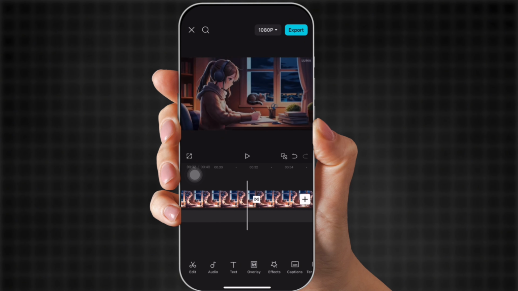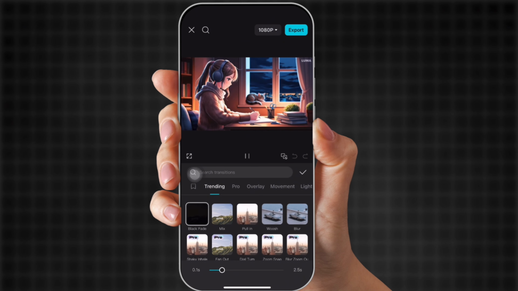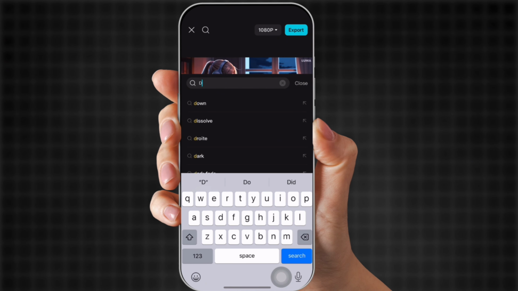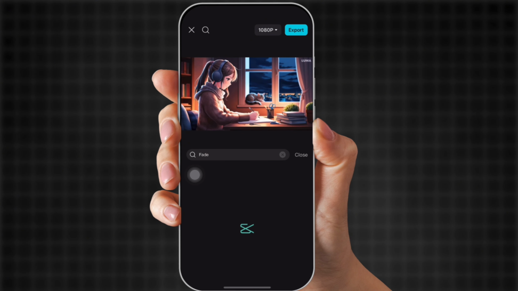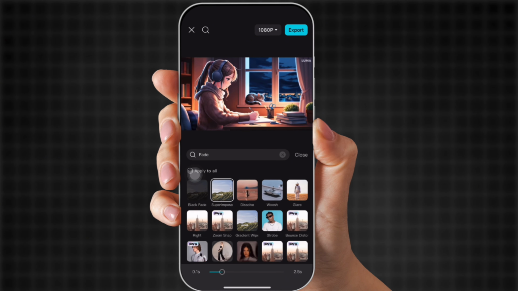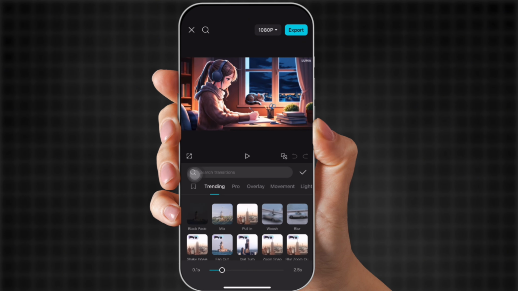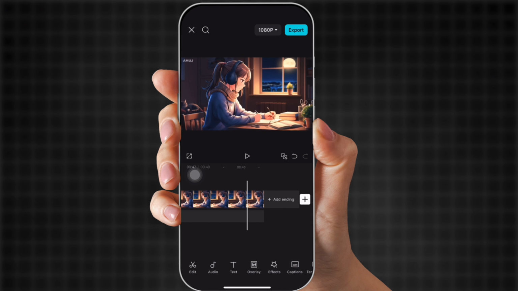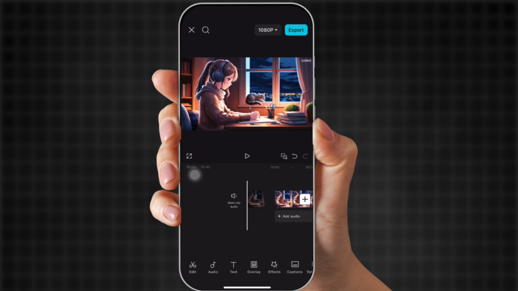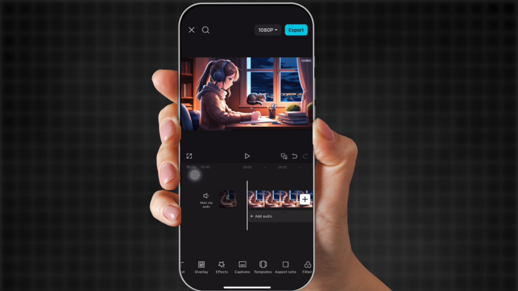So we're gonna go up a few and we're gonna click one of the transitions and we're gonna put in fade because we want it to look like it's dissolving into the other slide. So I'm gonna put fade and we're gonna click this one. See? Oh, cute. I love it. Okay, so now we're gonna go back and we're gonna give some effects.